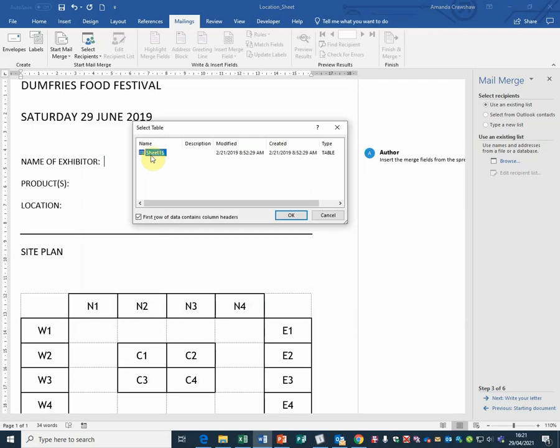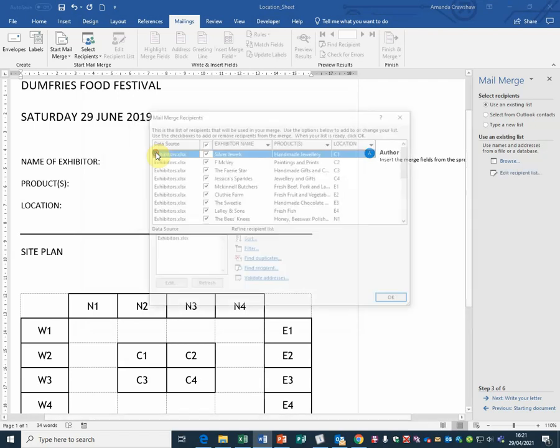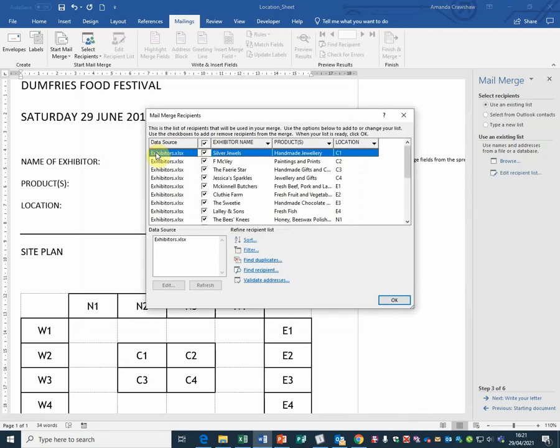If I click on it, there's only the 1 sheet. So that is the one we are mail merging to, and you can see it gives us a brief overview of the information that is in that spreadsheet. So we can double check that we are going to be merging the correct data into our Word document.